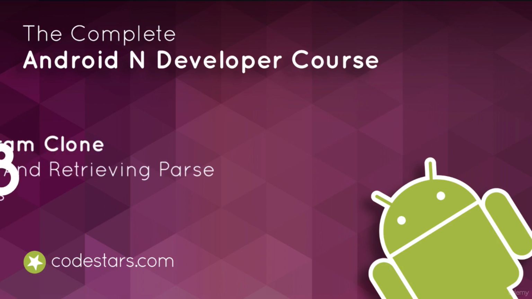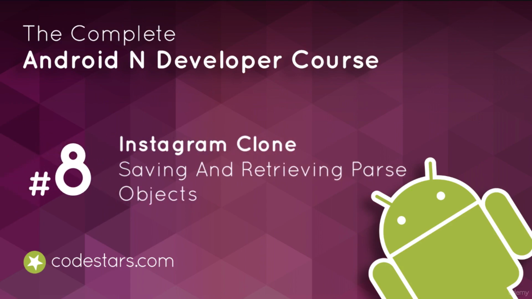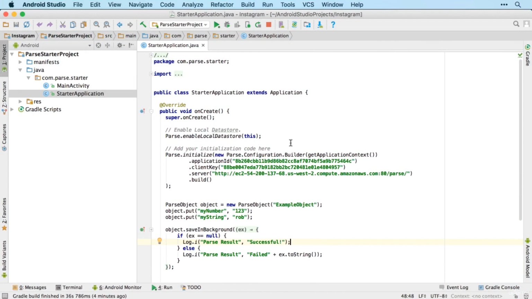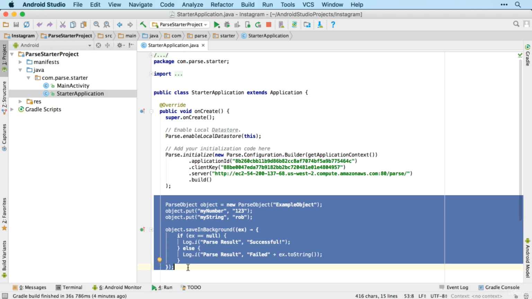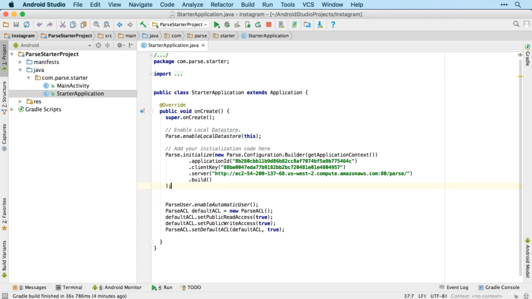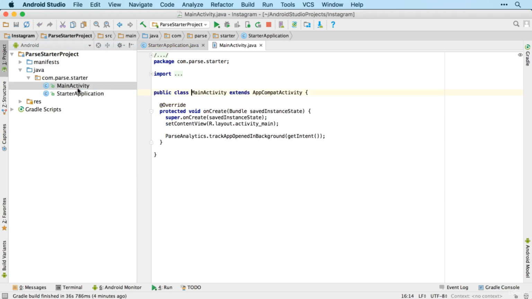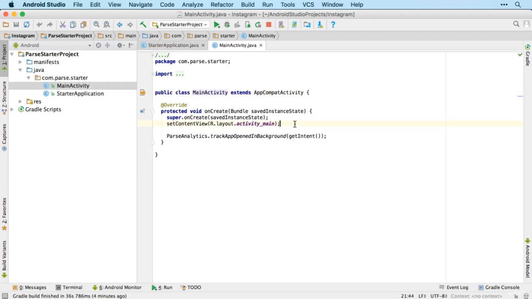Now that we're all set up with Parse Server on AWS, we're going to spend a couple of videos seeing how we can work with Parse objects to save, restore, and search objects on our Parse server. So I'm going to start by just deleting this code, which is really only there to make sure your Parse installation is working correctly. And we're going to be writing our code over in main activity.